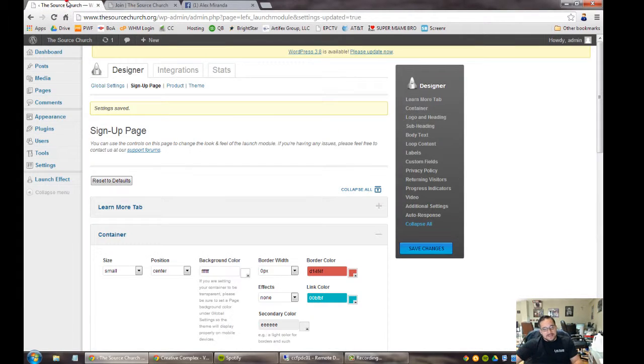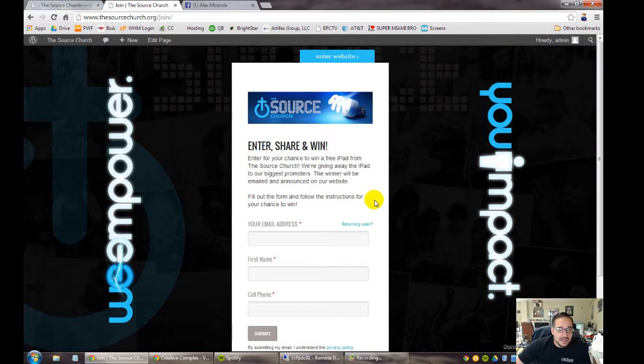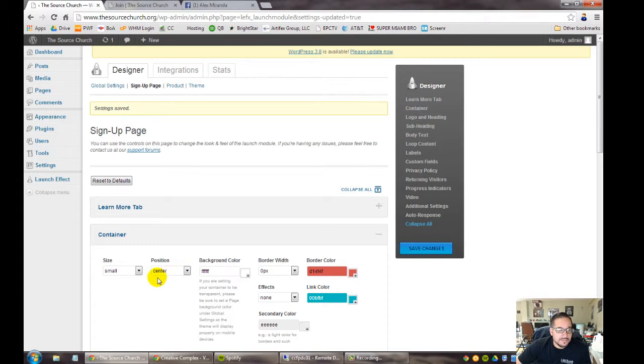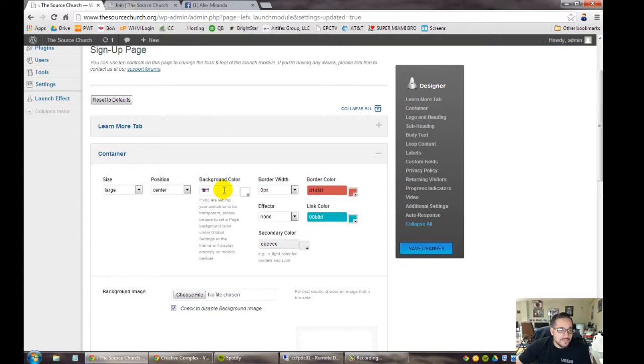I've had different clients with different needs, where they might want a small container instead of something large. In this particular case, we made it large and we've centered it. You can put it to the left, you could put it to the right. There's so many uses for it. The background color, we set it to white.